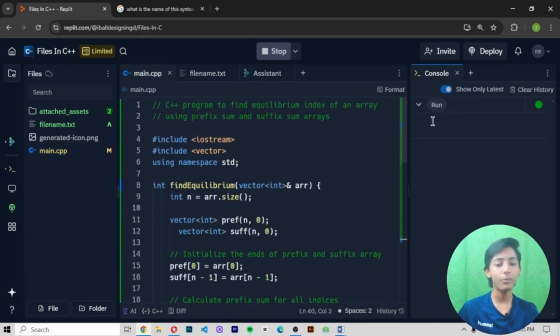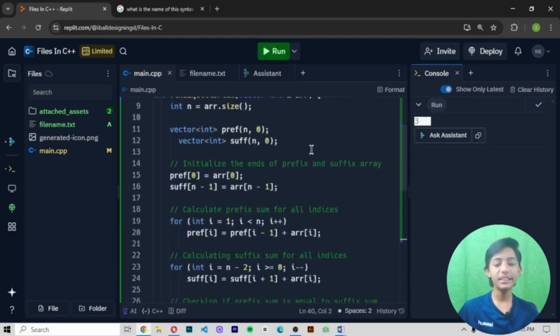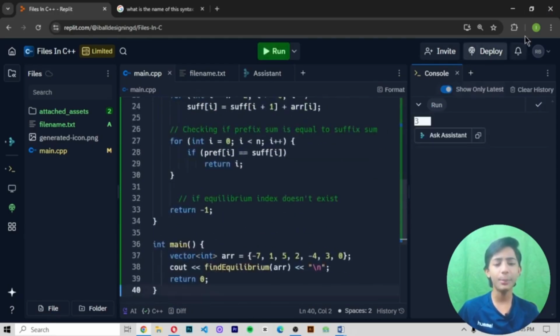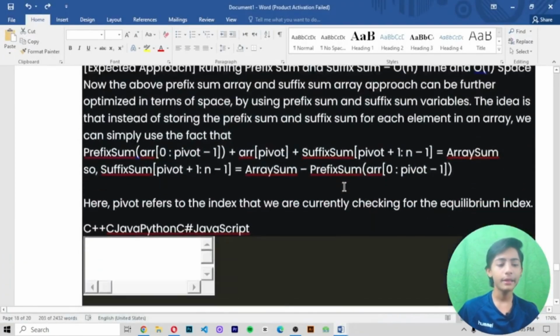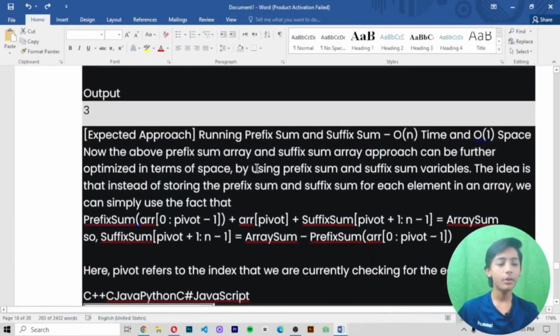So now it gives me the same output as 3, but in this example we use a different method. Okay, in this example we use a different method. So prefix sum and suffix sum means O(n) time and O(n) space.